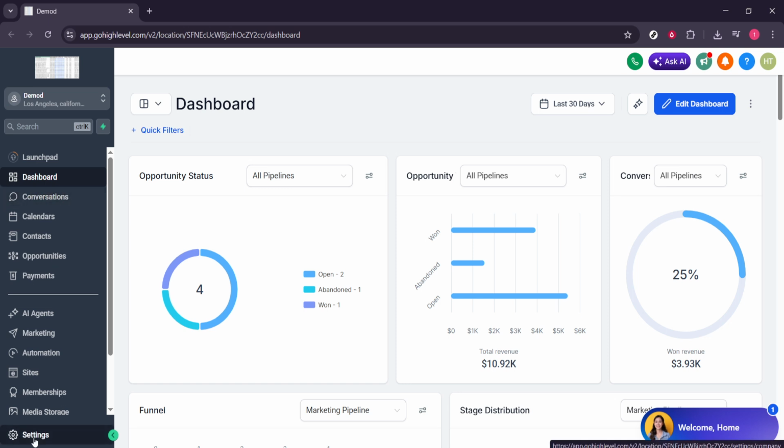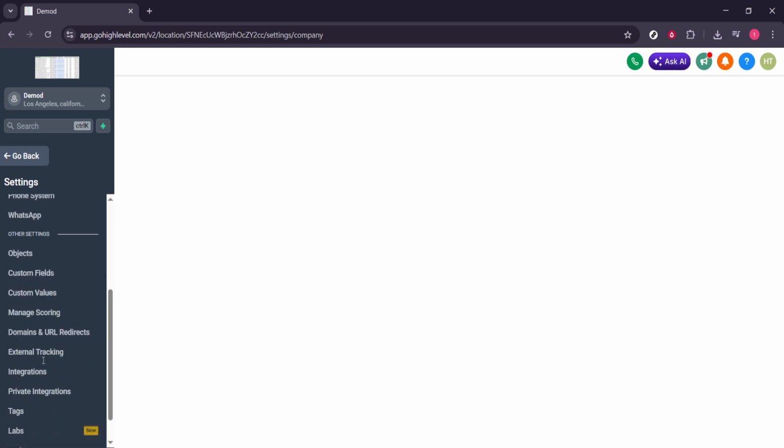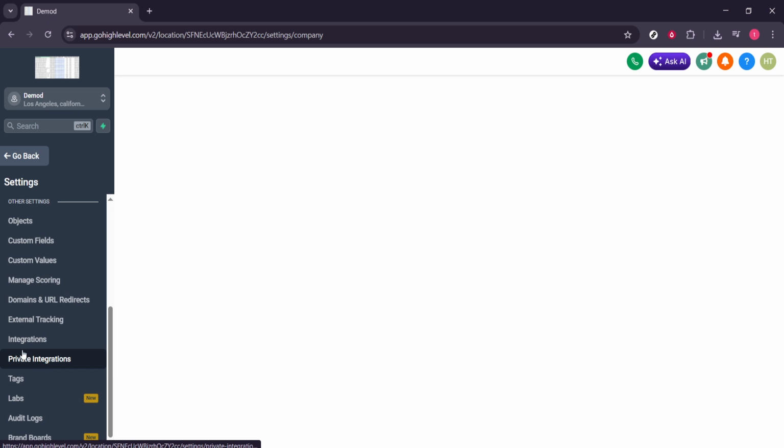From here, head to Settings. You'll find it in the left-hand menu, typically marked with a gear icon. Settings is where all your location-level configuration lives, and it's the safest route to keep your integrations organized and consistent across funnels, forms, and calendars.